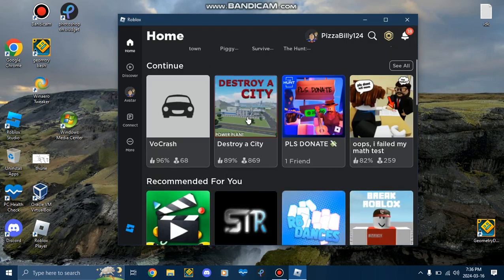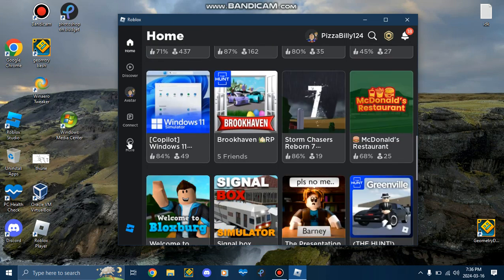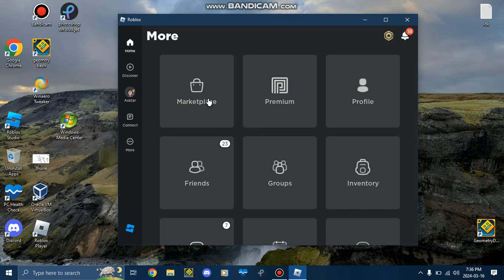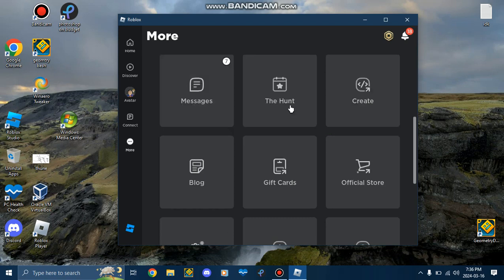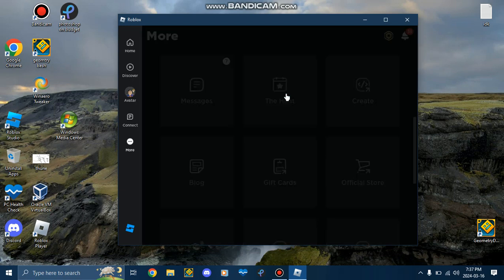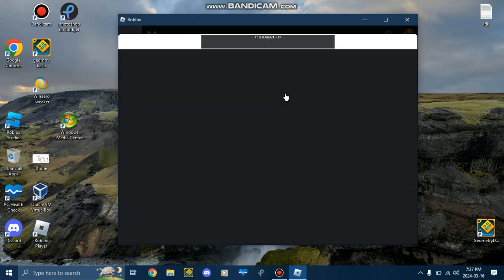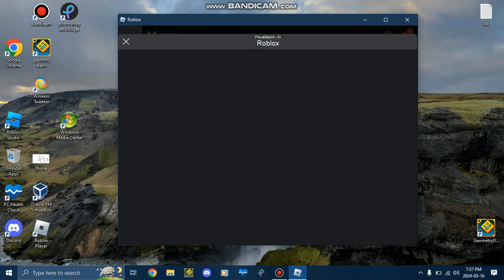Roblox. And the thing I'm going to do today is, it's not Windows 11 simulator, but something new. It's called The Hunt, so we're going to be playing that. Something new, wanted to try it out, so yeah, hopefully this won't crash my laptop.